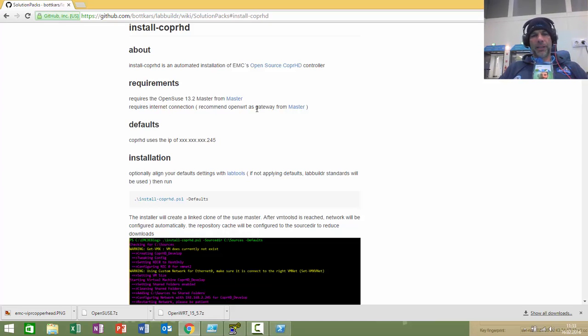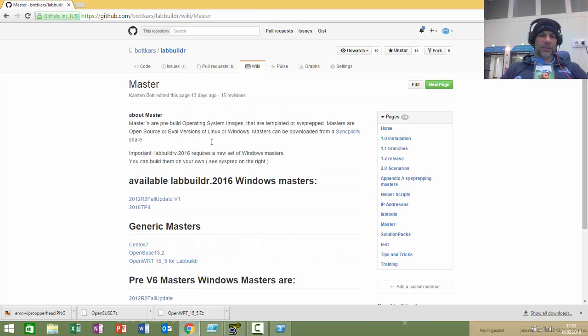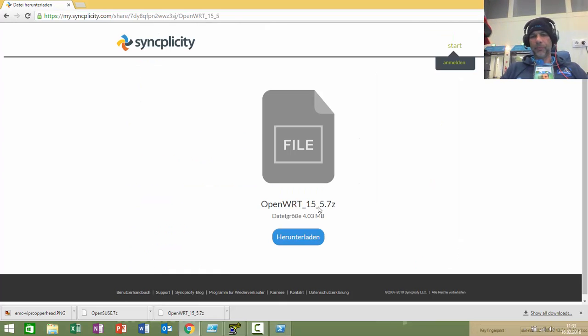I use OpenVRT for it, so I built an OpenVRT version that does just DNS, masquerading, and NAT from the VMnet2 to our net device, and you can also download it here. So this one takes you to my master page, and if you click on OpenVRT for Lab Builder, it goes to the simplicity share where you can download the file.